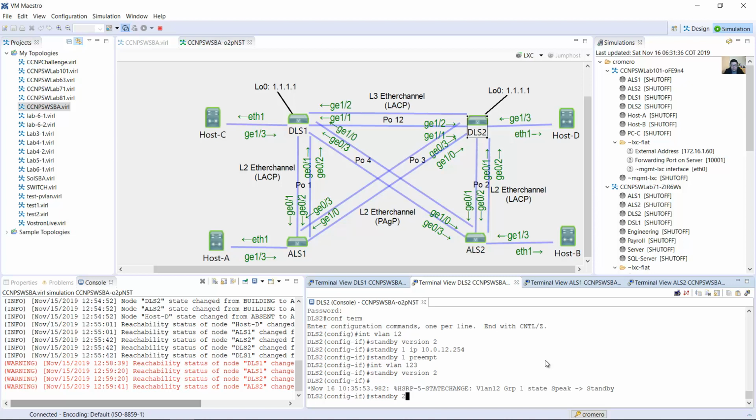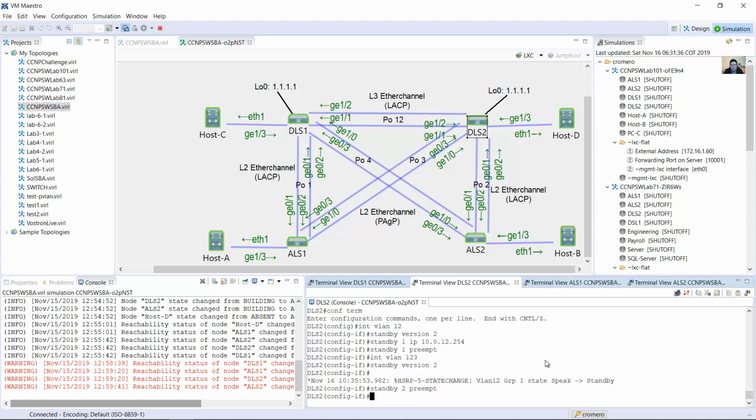Standby group 2, preempt, the virtual IP 10.0.123.254.